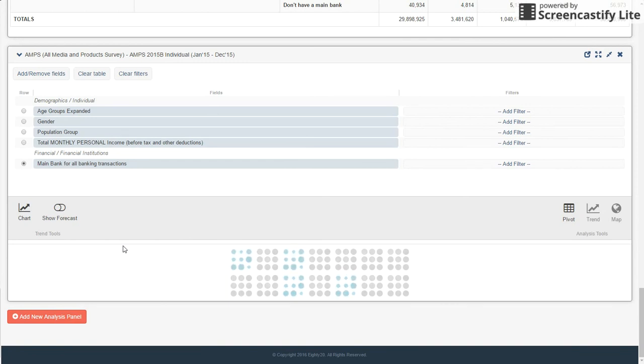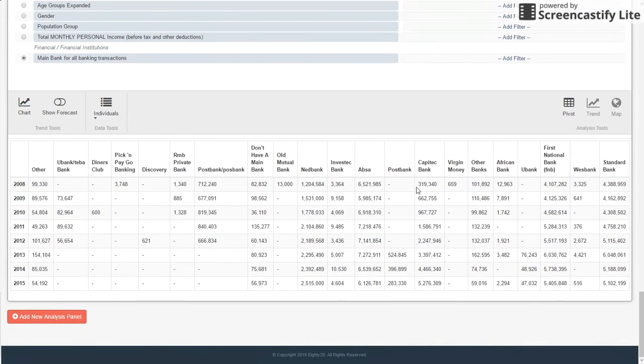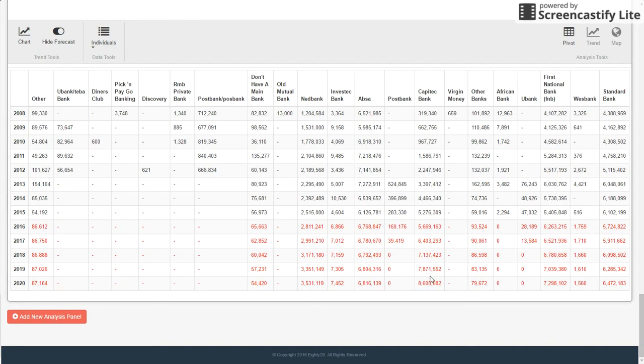What it does is it trends the banking numbers from as far back as it can, in this case 2008, to the most recent data set. So you can see here Capitec 319,208 to 5.2 million in 2015, the most recent data available. If you click on Show Forecast, you can see how it forecasts that data going out to 2020.